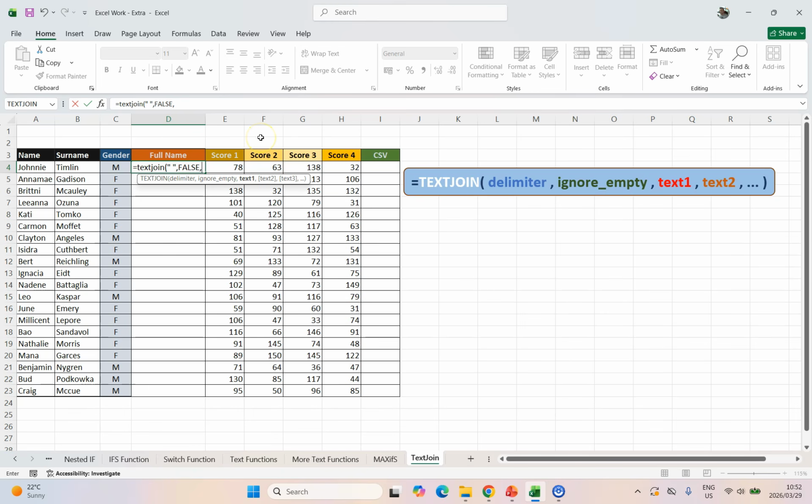And I'm going to put comma. Now which cells do we want to combine? I want to combine A4 and B4. So I'm going to select A4 to B4 like that and close the bracket. What this is going to do is take Johnny, put a space after it, and put the surname Timlin next to it. So press enter. There we go. It's joined the two values and put a space between them.